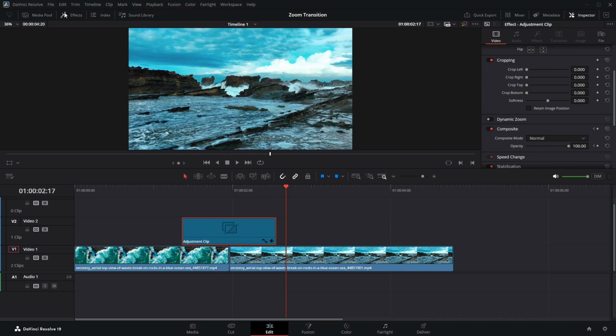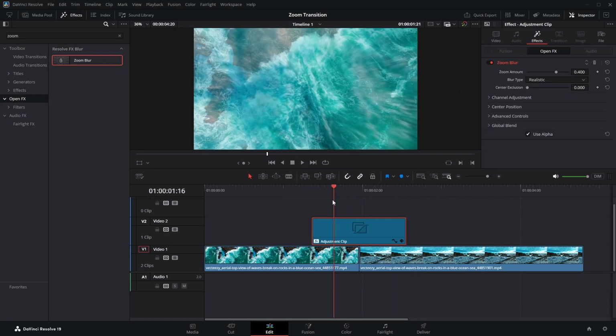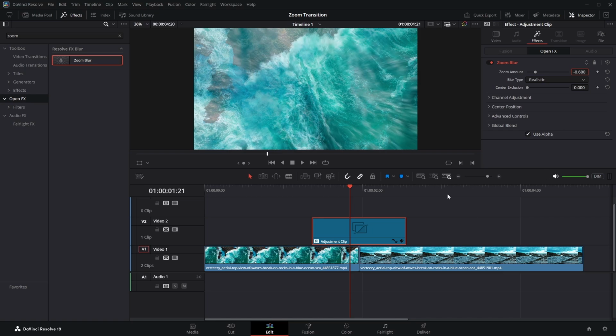Next, head over to the Effects panel and search for Zoom Blur. You will find it under OpenFX, drag and place it over the adjustment clip. Go to the Inspector panel and set the zoom amount to -0.6.